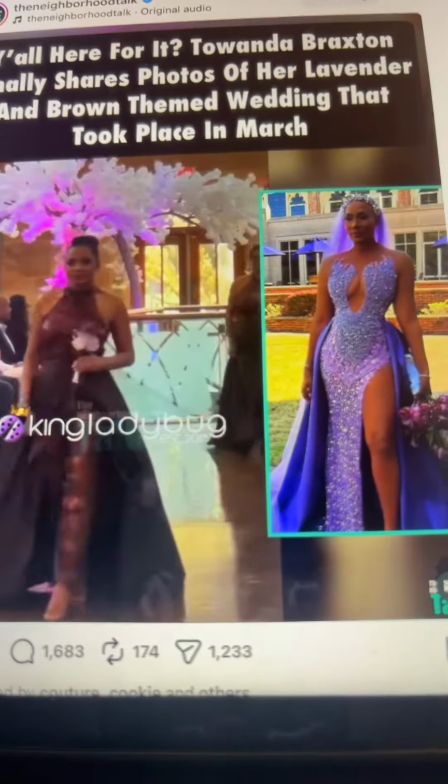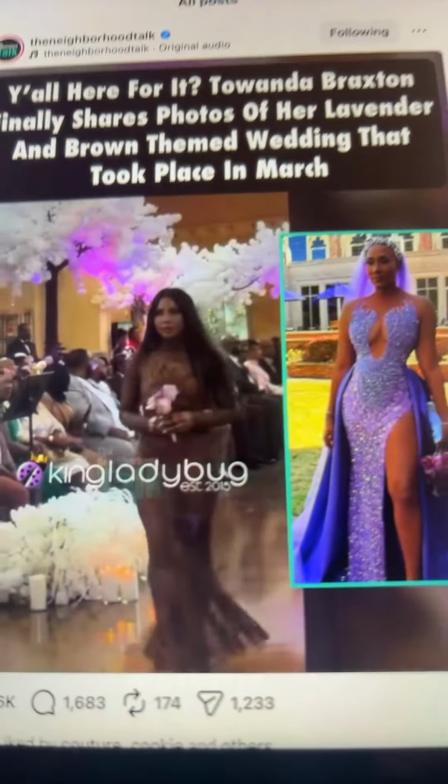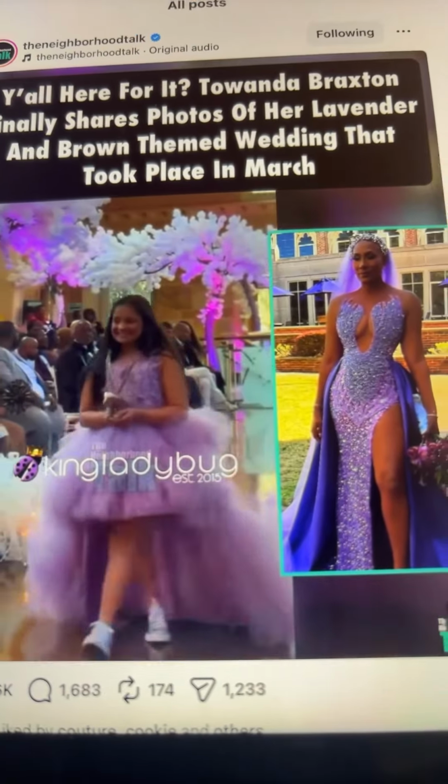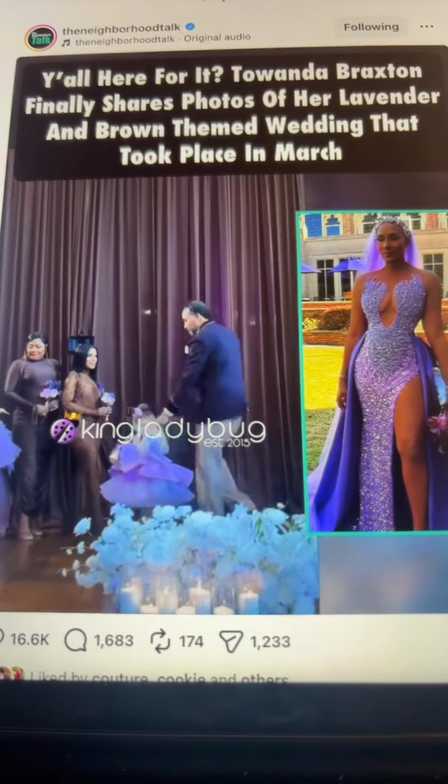And it's just like, my favorite color is purple. I love purple. You know what I mean? So I get it. But let's get into Towanda's lavender wedding, child. She was a beautiful bride, okay? Here we go. She looks gorgeous. I would have done a different shade of purple for the bridesmaid dresses. I'm not too thrilled with the brown. But to each his own.